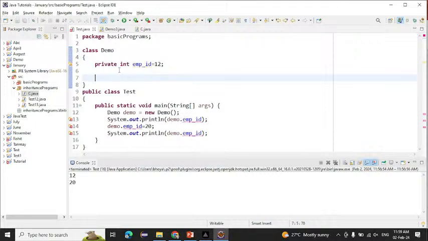So for that, for data security, we will create a method: the setter method as well as the getter method. From those methods only we can set the values and get the values. I will show you the practical.